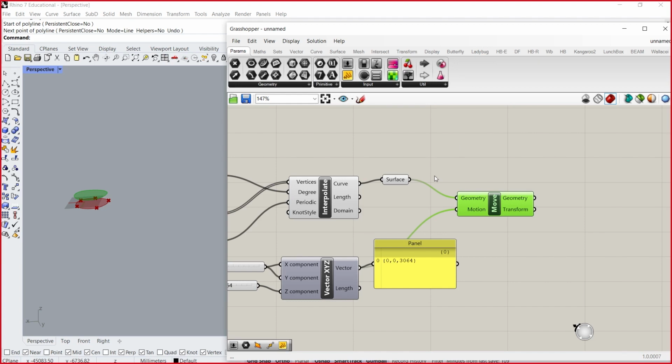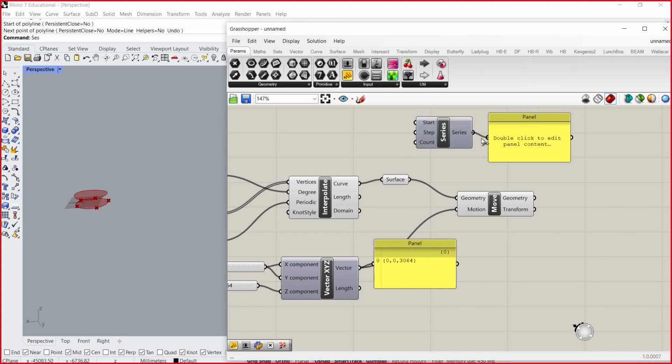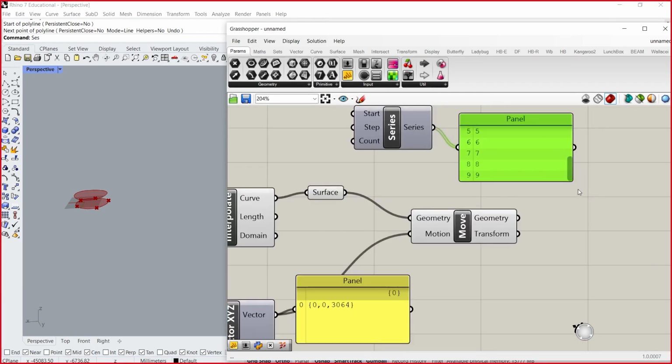This is why working with numbers is important and why we started off with it. I want to create a series of vectors. How do you create a series of vectors? We need to start off with a series of values. So we use a component called series here. Again, we can see default values: the start says 0. That's the default value. Then step, and then we have count. So if we want to create a series, let's connect the panel to it.